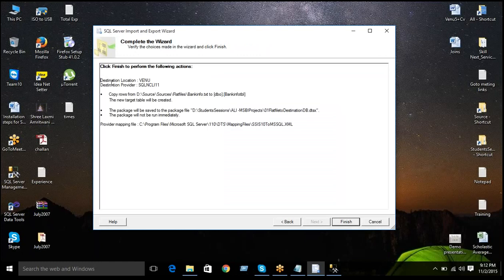So this is your summary about your wizard. This is your destination location. This is your source location. So this is where the file will be saved. So click on finish.